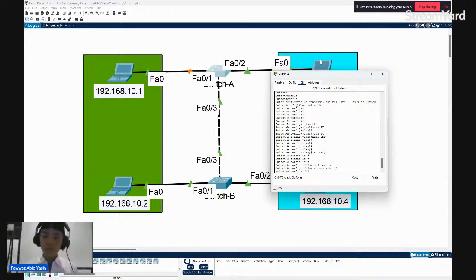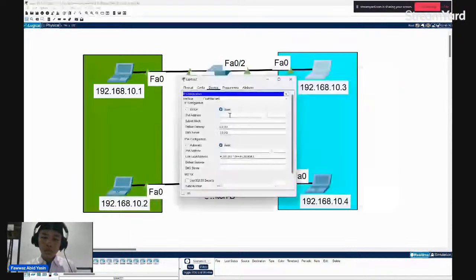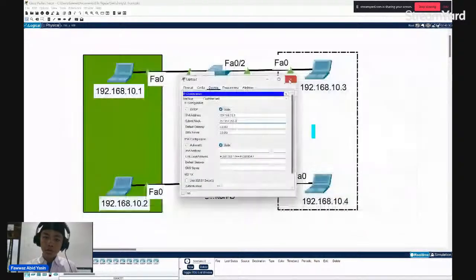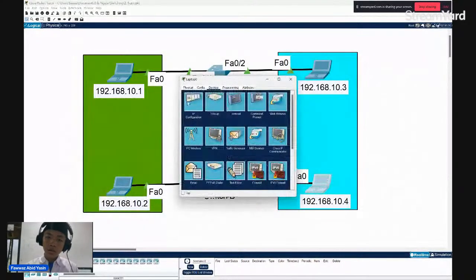What's next? The next step is we can try to do a ping. Pick the laptop, go to Desktop, IP Configuration, and just follow the IP below. This one is 3. Okay, this one is 3 and this one is 4.